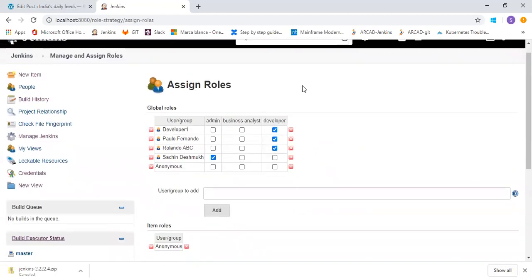Before assigning a role, you need to create your users. There are multiple users already created by me, like developer one, Paulo, Rolando, Sachin. Sachin is me and I have admin rights, and a few other people have been given the developer role. For business analyst, I haven't given the role to anyone. So let's create one user with the business analyst role.